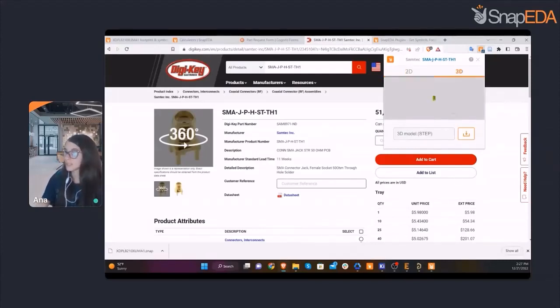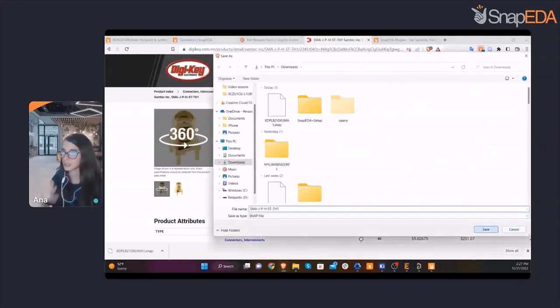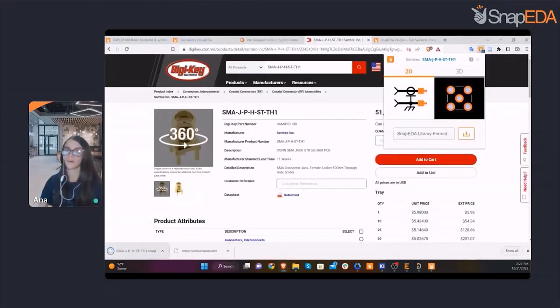You can download the STEP file for the 3D model, or you can, again, download the snap file for the desktop app. So you just click here. It will download it to your device. Within a few seconds, the same thing, it will open the SnapPDA desktop app, and that's it. Like, directly from the distributor's website, you get to download and import your part.